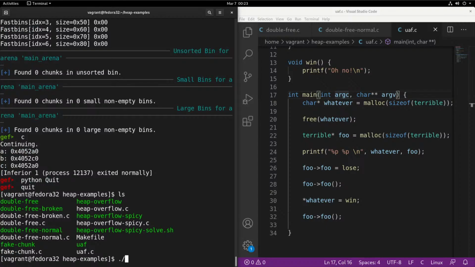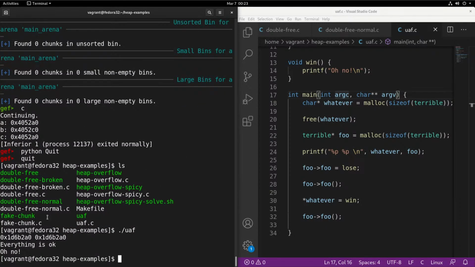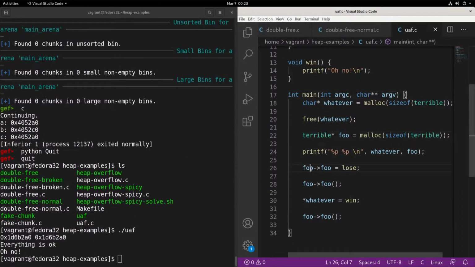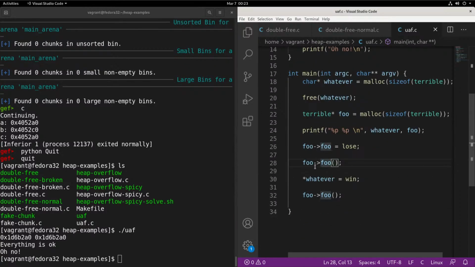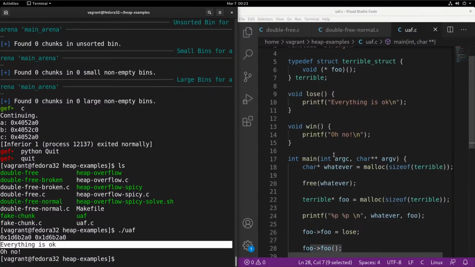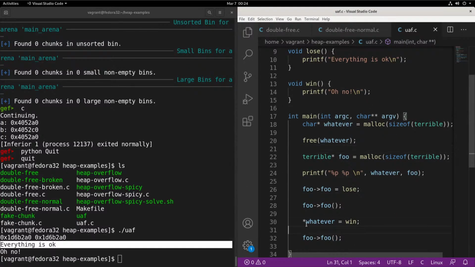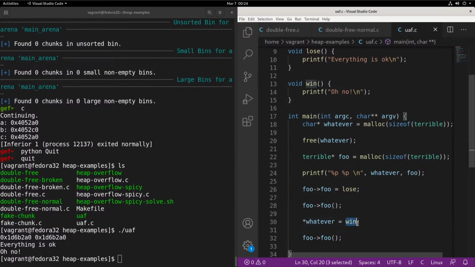So let's just run this. So you see that we said, okay, this foo struct here, let's just set its foo attribute to be the lose function. And if we call that, indeed, we print out, okay, everything's fine. But then we just say, okay, well, star whatever equals win. And we would naively not expect this to have any effect on foo, because clearly these are two different variables. But the pointer's the same place. And thus, oh no, terrible stuff has happened. Everything is broken.